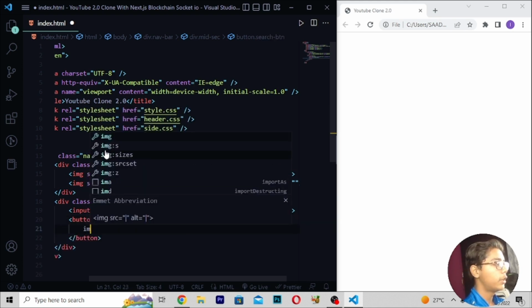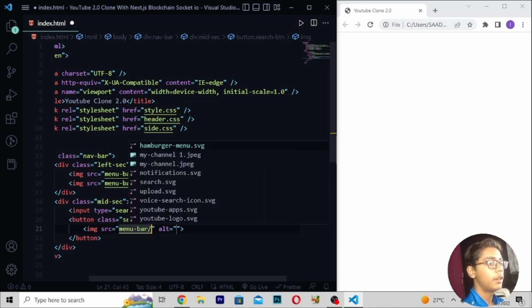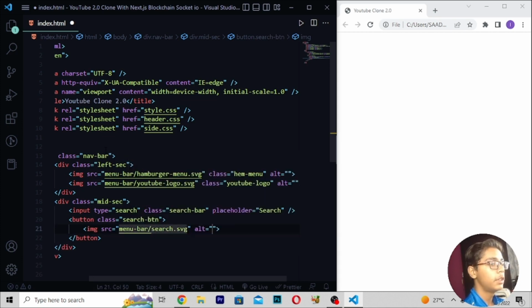Then you have to move down, right here image, menu-bar. Then I will be writing slash. Then you have to write here search.svg. Then right here class, and in class I will be writing here search-icon. Then when you've written this, here I will be moving down, right here button, and after writing this button tag, here I will be writing class.